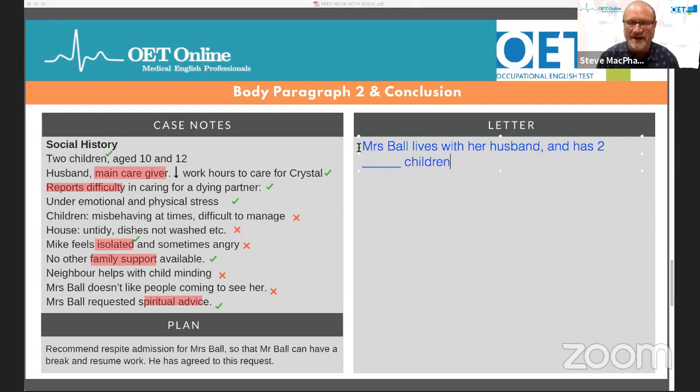So let's have a synonym for 10 and 12, because it's better to use some synonyms here, especially with age. Can anyone give me a synonym for that? Thank you, Jane. Well done. So this is where your writing starts to shape up when you write like this. You're showing a bit of flexibility with language.